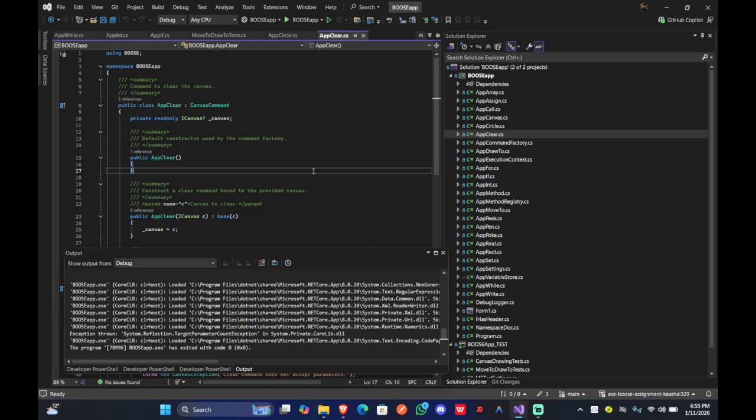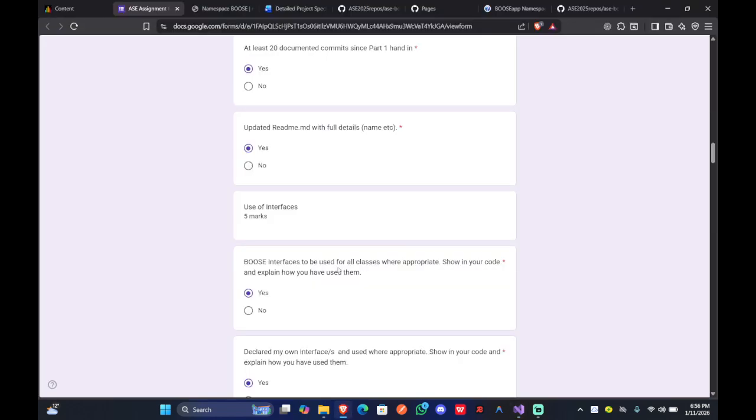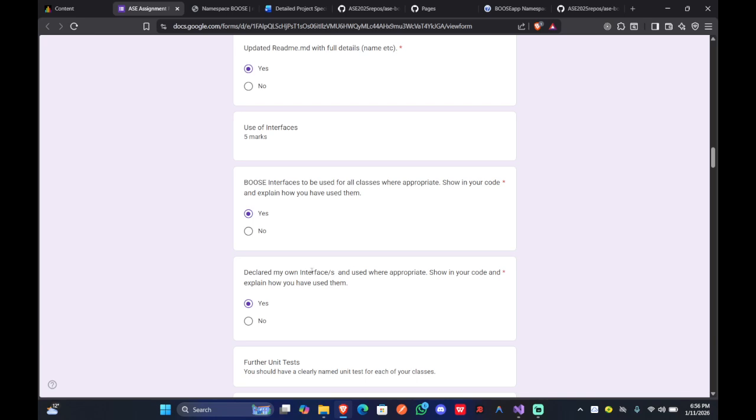like in AppCircle, AppMoveTo, AppInt, AppIf. I have implemented the Command interface. This interface likely defines methods like CheckParameter for validating and Execute for performing the command's action. So let me move on to declaring my own interface.